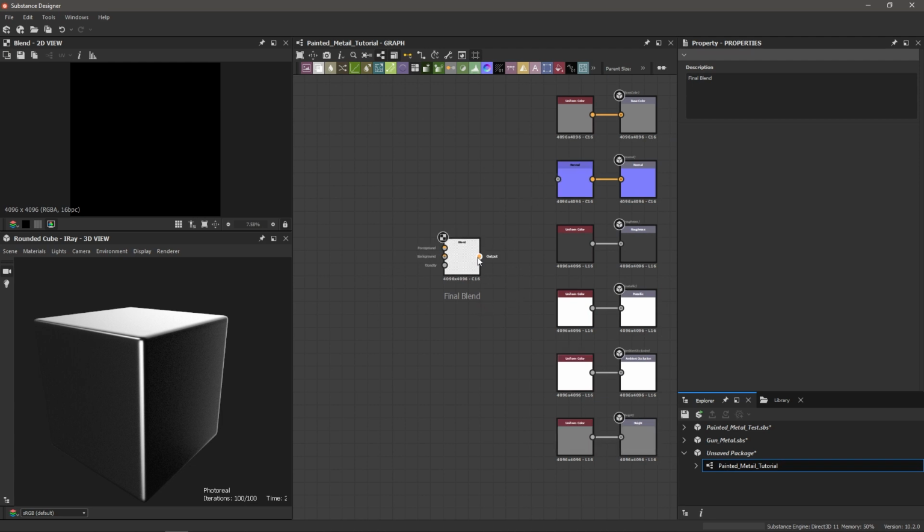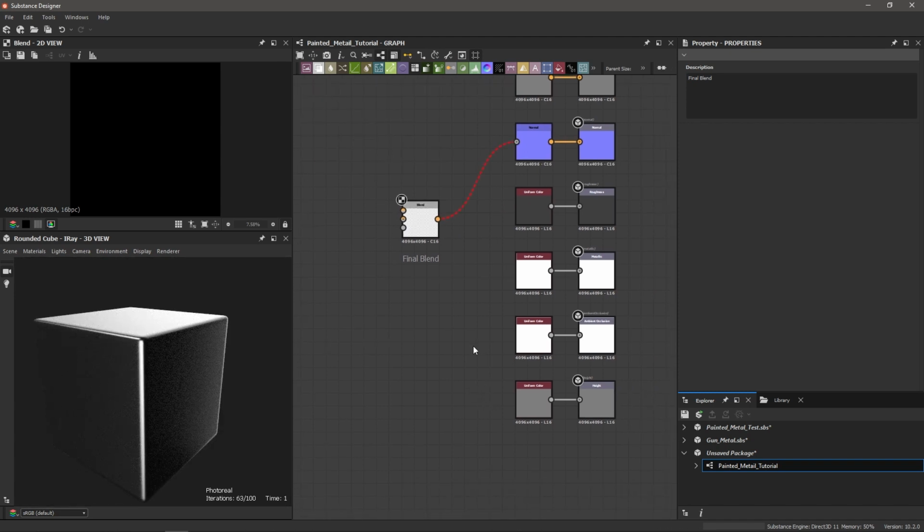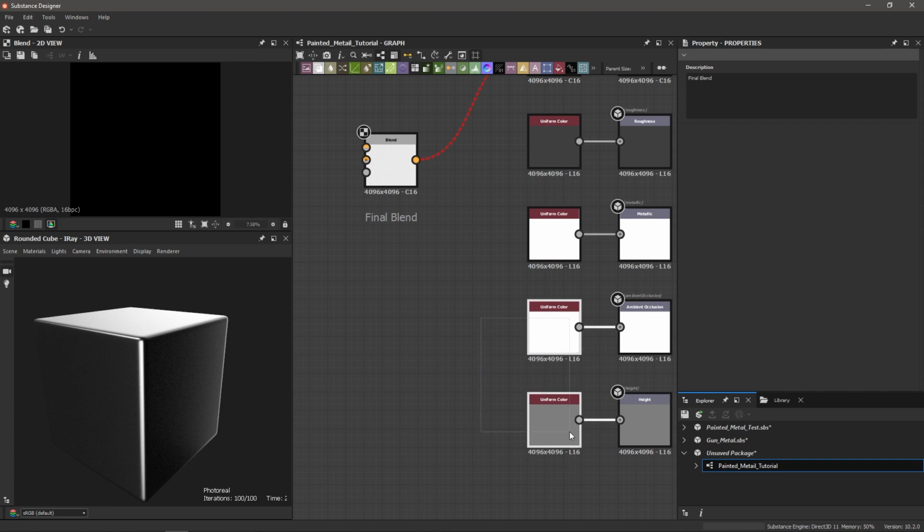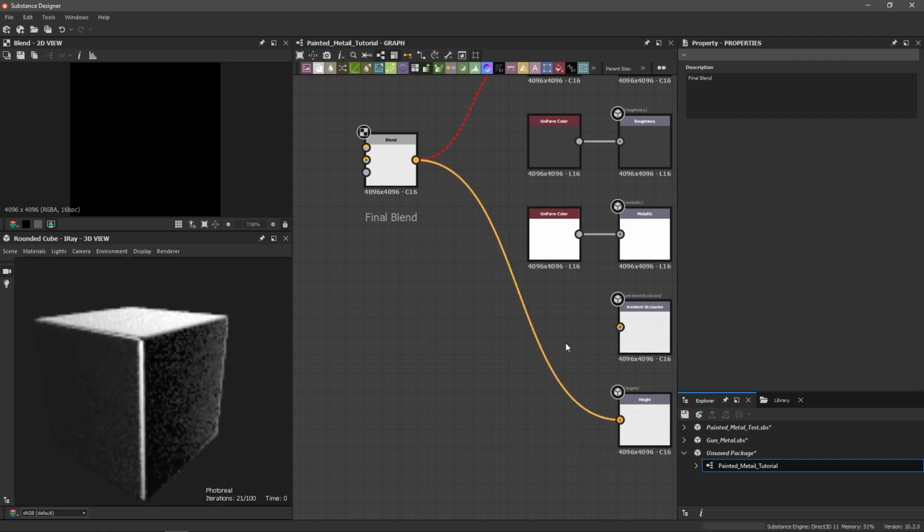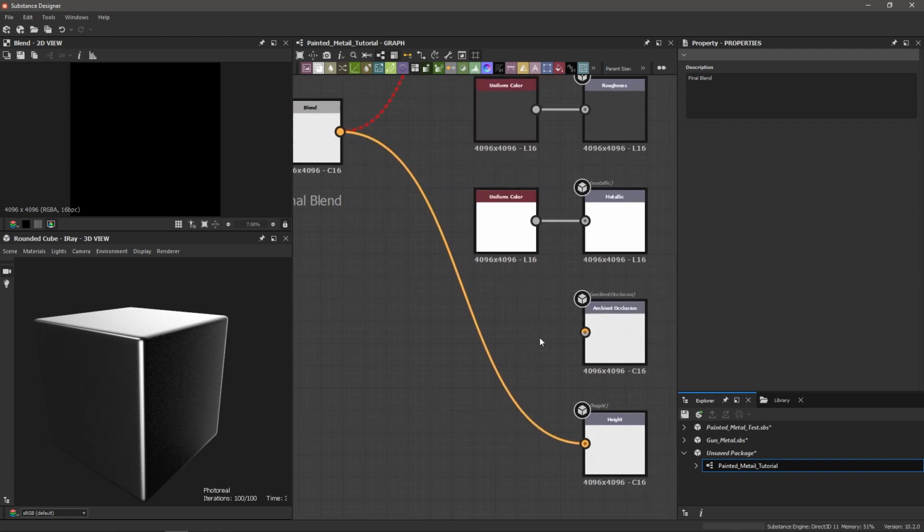So let's do that now. I'm going to take this output of the final blend, put it into the normal conversion, and then I'm going to remove these two uniform colors that are connected to the ambient occlusion and height outputs. Just going to delete. And so I'm going to plug this into our height, but then we can't just plug this right into ambient occlusion. We have to convert what our height information will be into that shadowed ambient occlusion information.